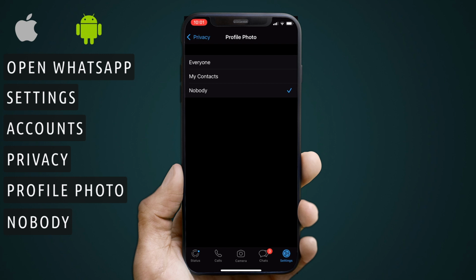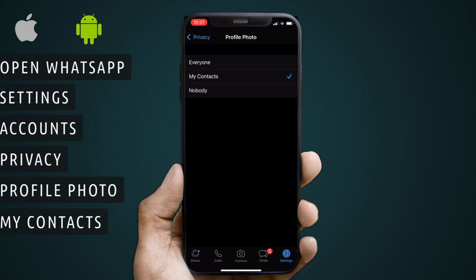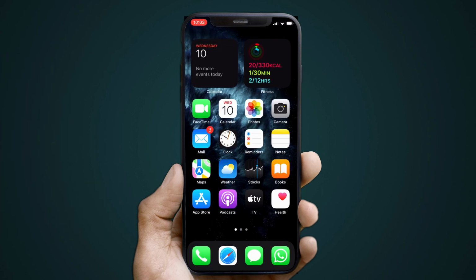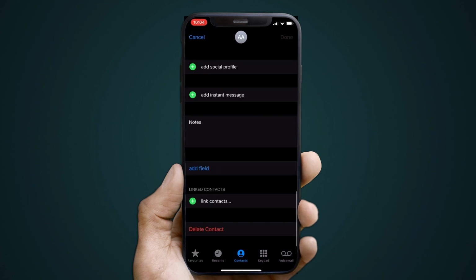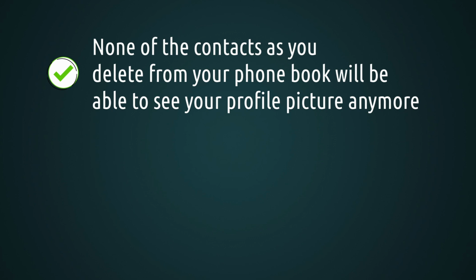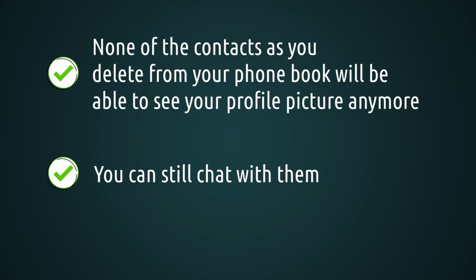This includes all of your contacts. You can also choose the option for My Contacts, which limits access to this image to your address book. From here, copy and paste the contacts you would like to block in your Notes app and delete them from your phone book. By doing this, none of the contacts you delete from your phone book will be able to see your profile picture anymore. You can still chat with them if you already have a conversation open with them in your threads.